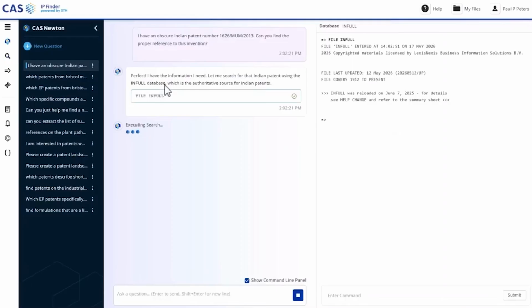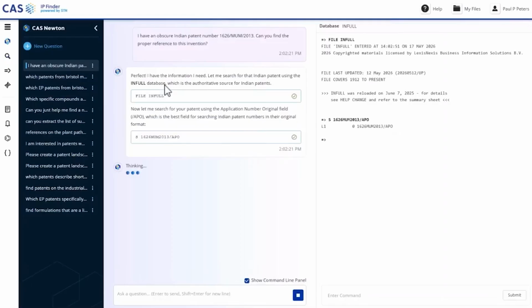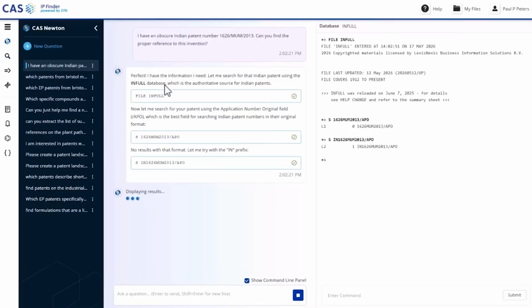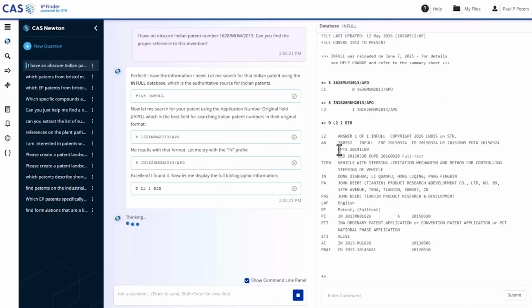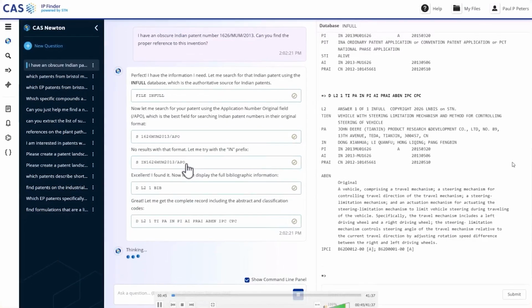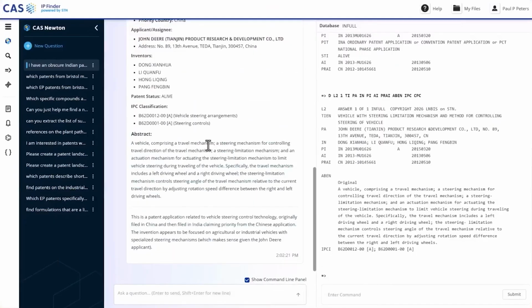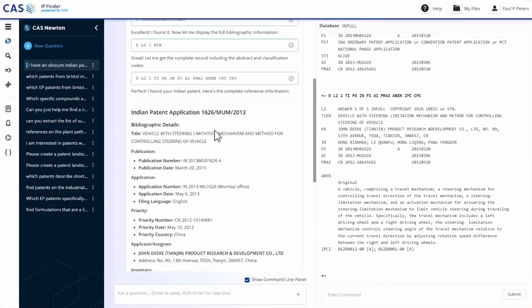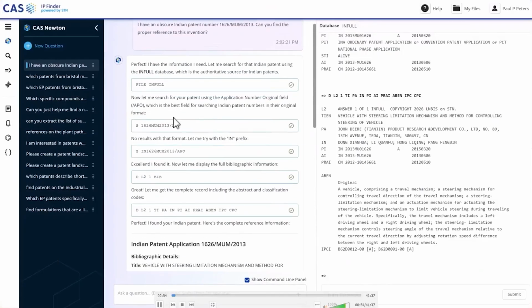This is already fine. It starts in the India full text database, IN full. It's going to try this search, and here it already found an answer by providing the IN before that. We see that it was able to find this in the APO field, which is the original application field, which we probably would not have assumed was the correct format in which we would have found this.